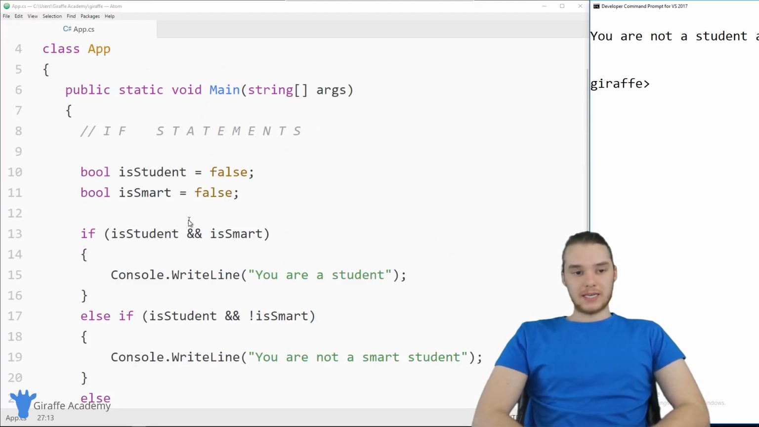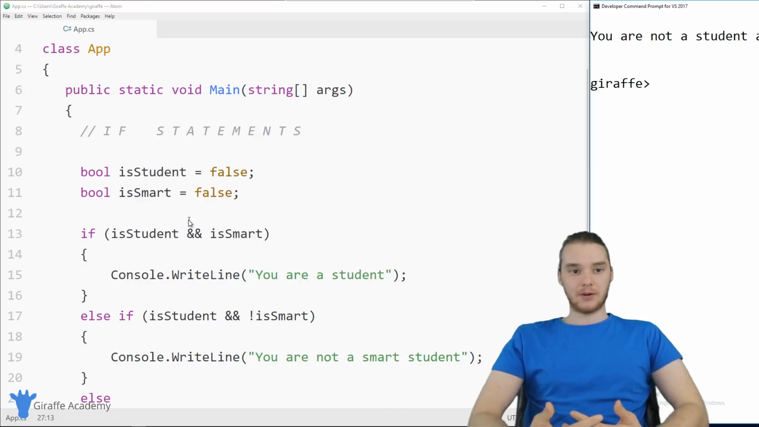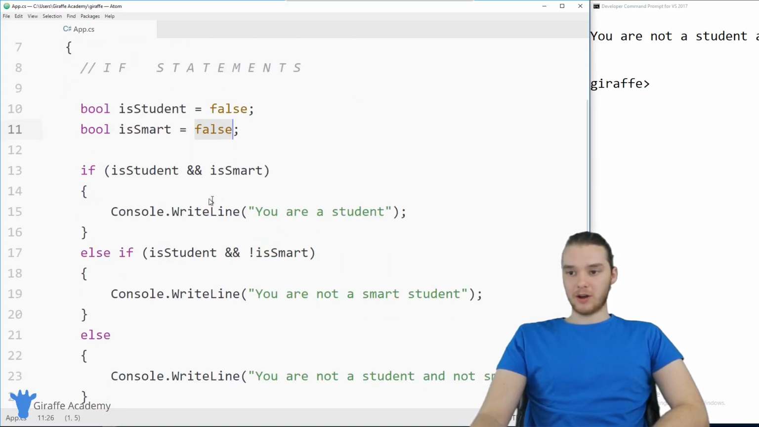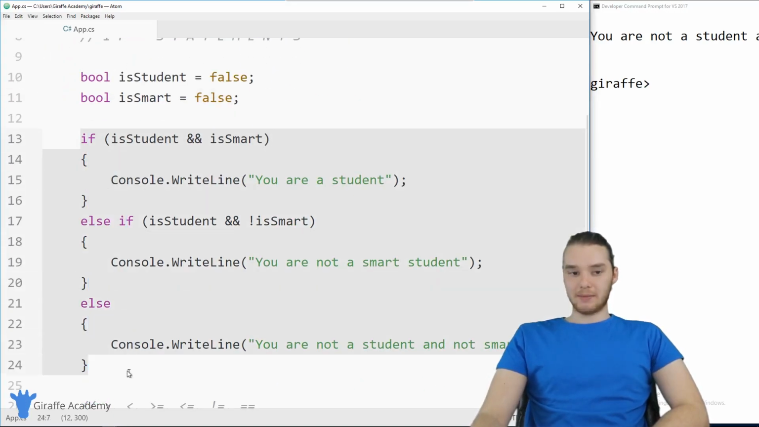Now I'll talk to you guys about conditionals. So first thing we're going to look at are if statements. If statements allow your programs to respond to different things. You'll see I have two booleans here, isStudent and isSmart, both equal to false. And down here, I can write an if statement, which is going to respond to those two variables. So depending on the value of those variables, it'll do different things.